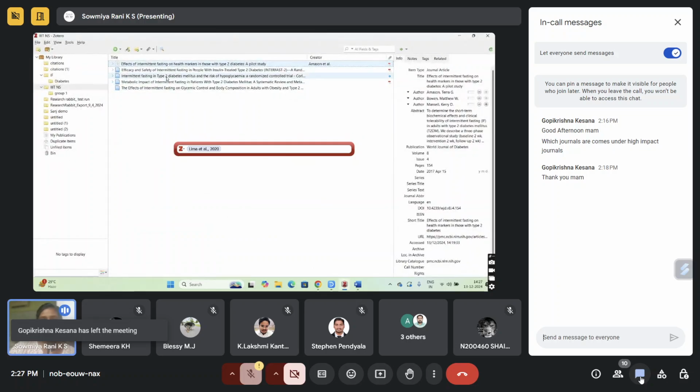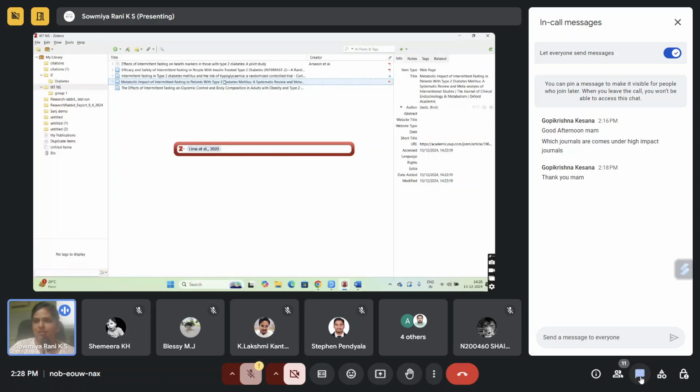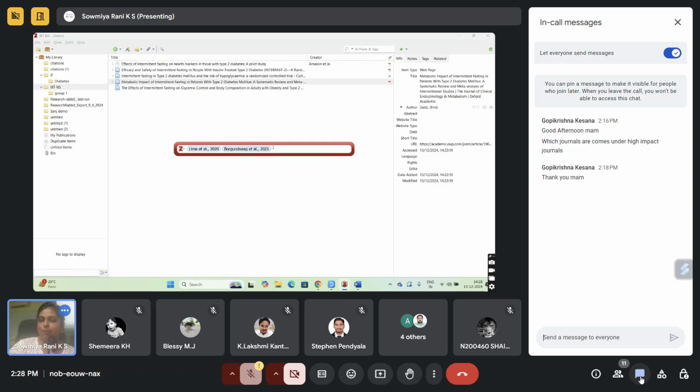And say this is the paper that I'm looking for. In that case, I can start typing the name of the author here. Where is the author? Okay, this happens to be a web page, so there is no author. Let me do it for this page here. Let me start typing the title of the paper. That is easier. So, metabolic impact of intermittent fasting. Now, this is the paper I'm looking for. Click, it adds to the pop-up.